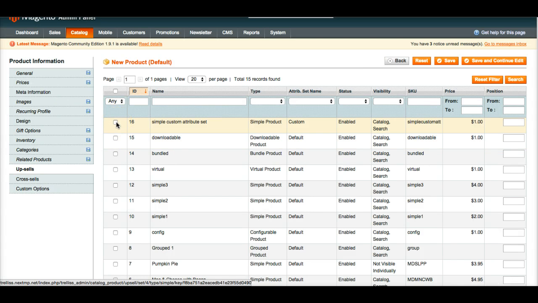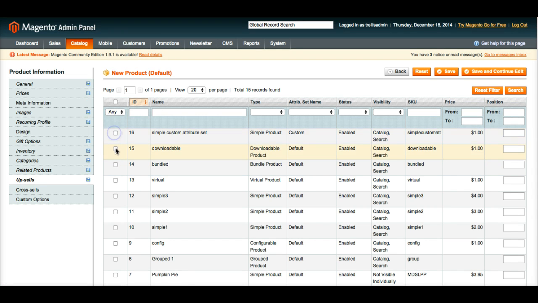and how you want your customers to, what products you want associated as upsells. And just like related products, you just check them off and hit save and continue, and those products will be associated with your Magento product.